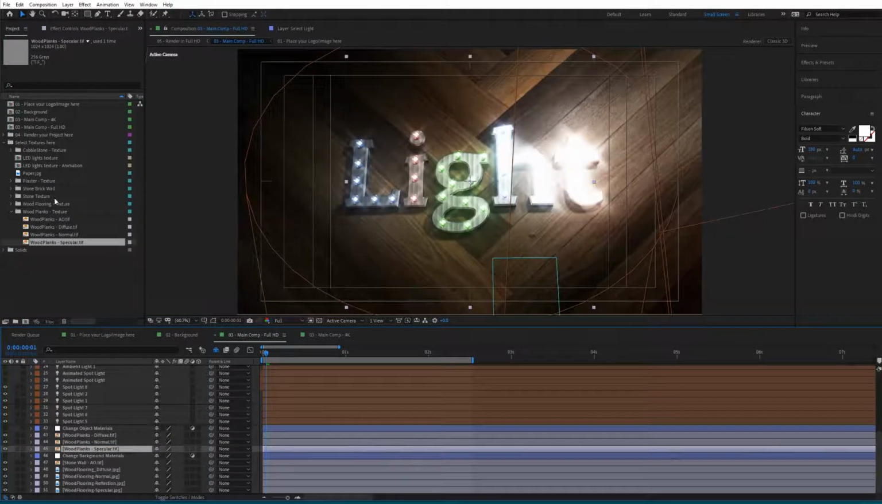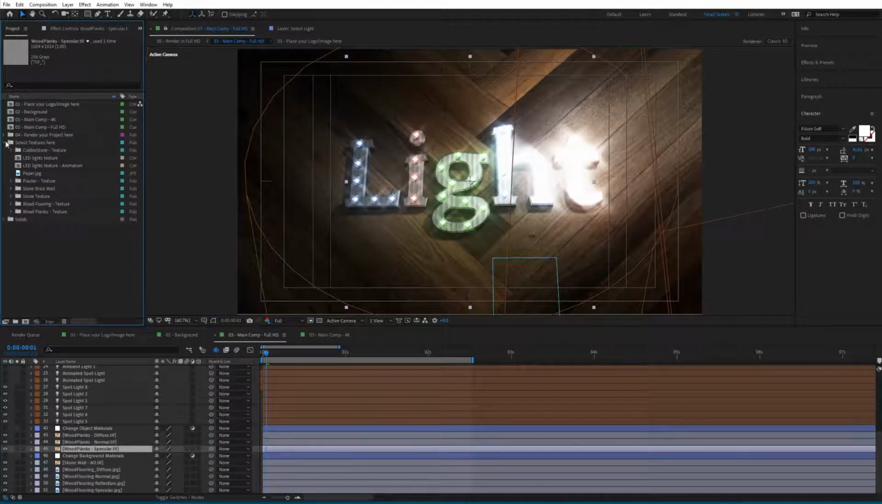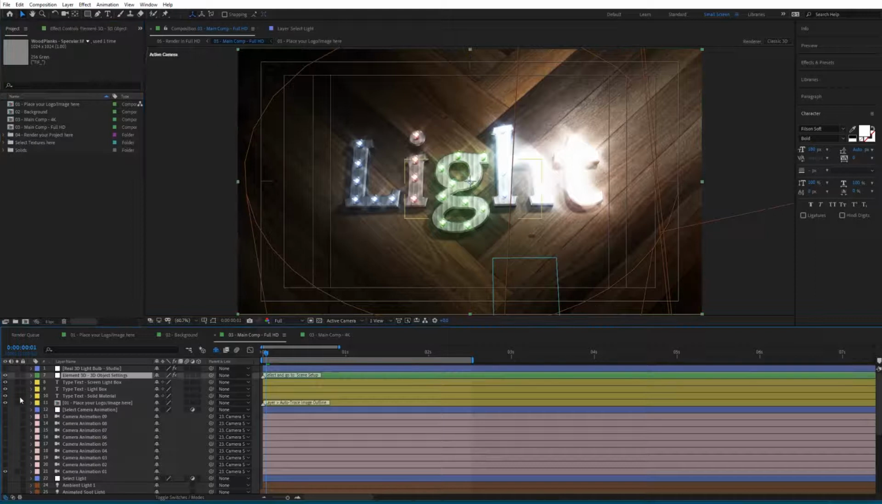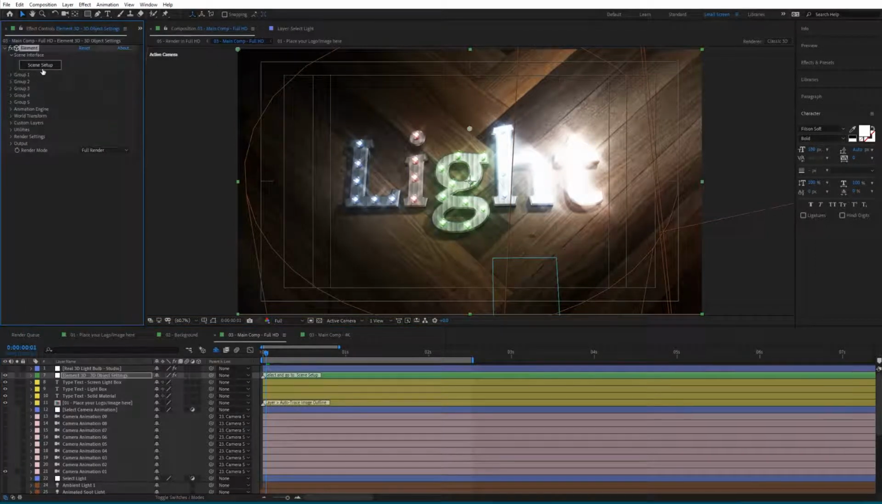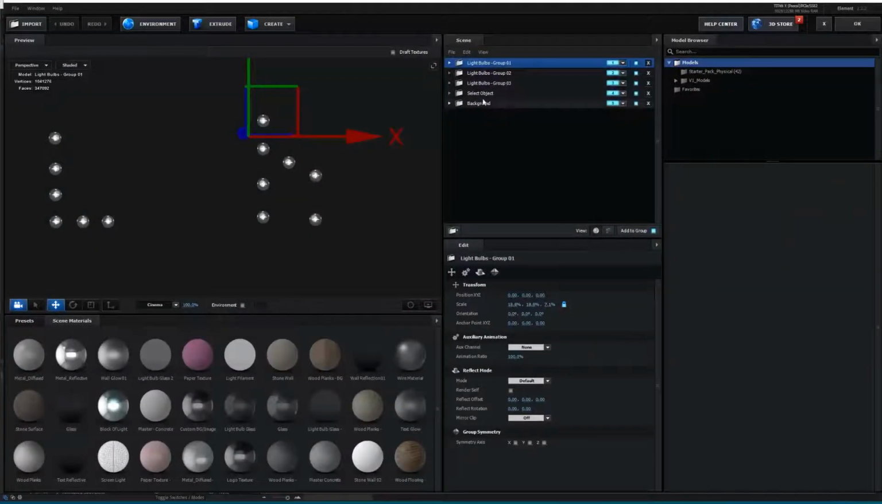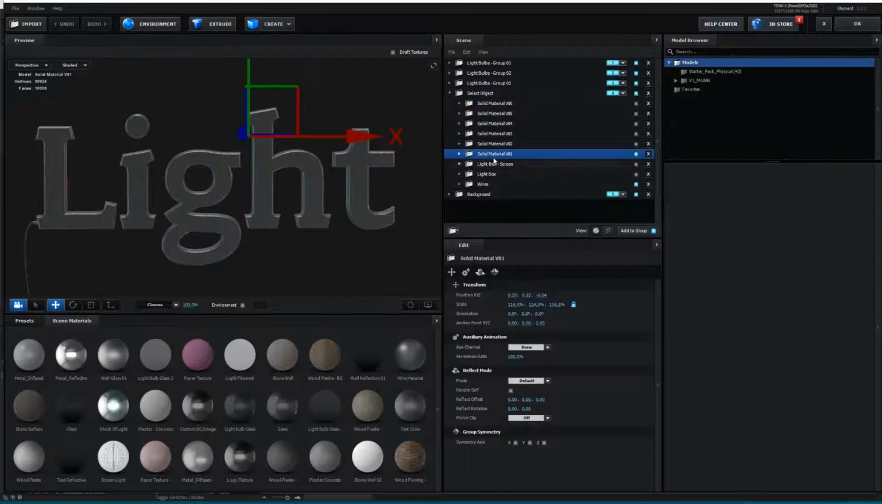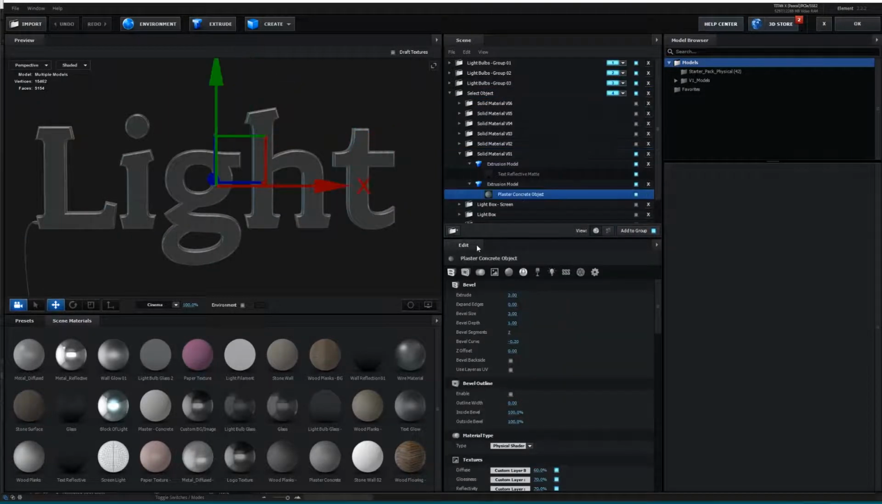Just like that. Now, of course, right now it's not looking good since we need to change the material from within the Element 3D object settings. So let's go to effect controls, go to scene setup, and from select object in here, we can open that up. We can go to solid material version 01, open that up, go to the material right over here, and let's find the wood planks for the object.